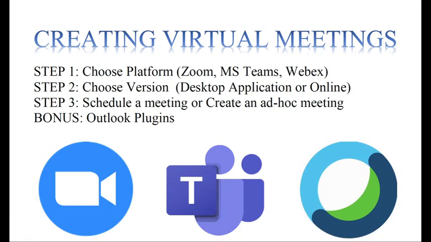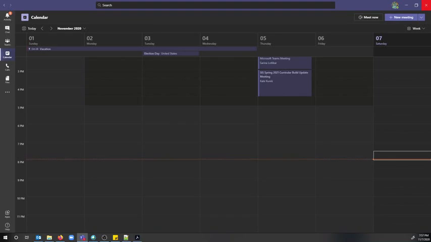And now we're going to switch over to Microsoft Teams. And I'll go through the online versions of these as well. So my Microsoft Teams default page is the calendar. This is what I use the most. And we've got the two options in the top right here, to meet now or to do a new meeting.